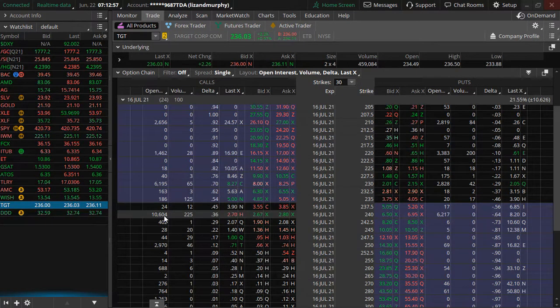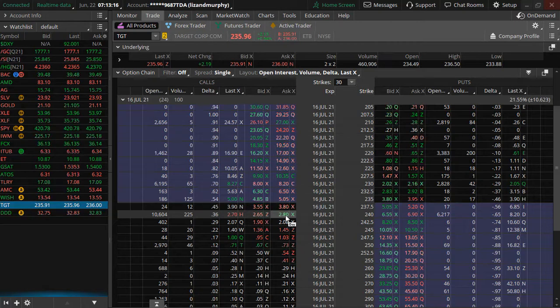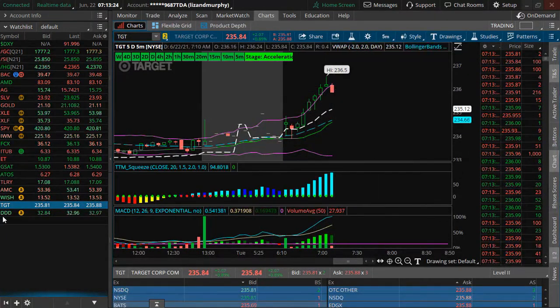The 10,600 is the open interest. And as the price climbs higher, the delta will increase. And of course, the volume will increase as it piques more interest. You can see it's climbing right here, right now. It's between 270 and 280. It's looking very good. Little sell off right there.